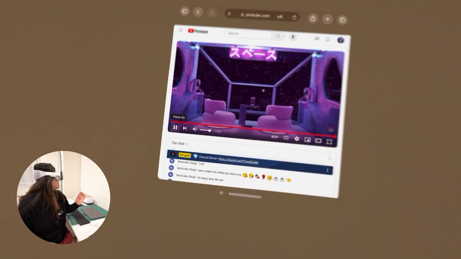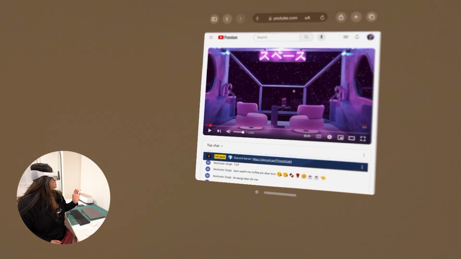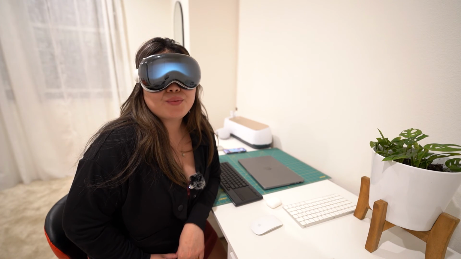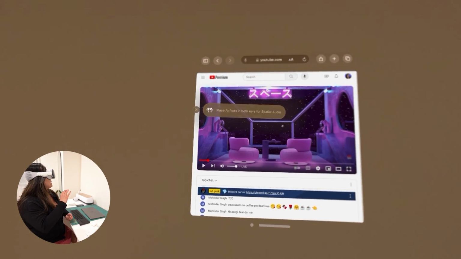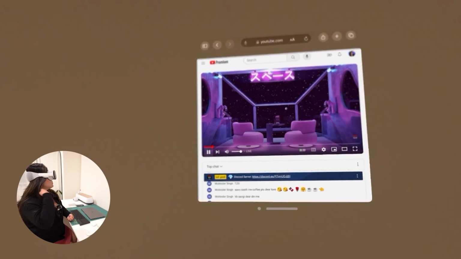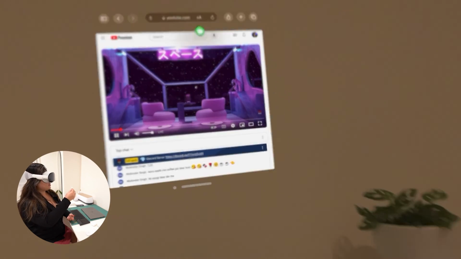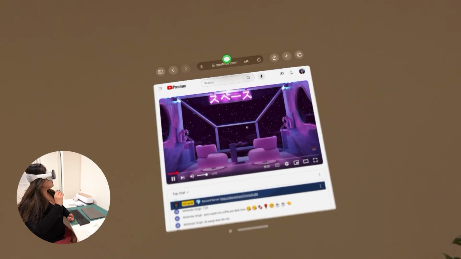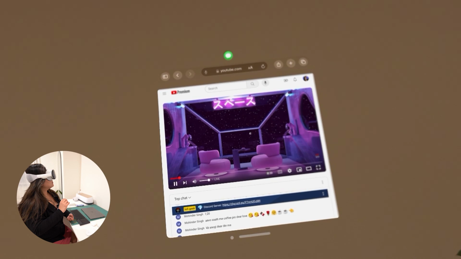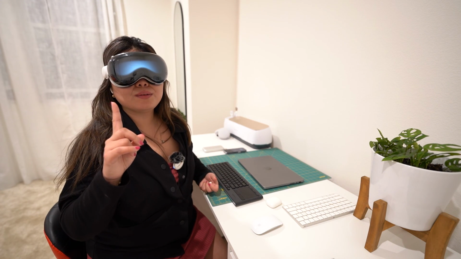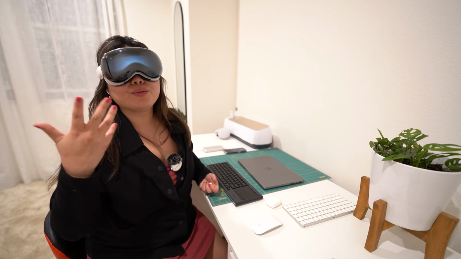And if I remove my AirPods, the audio will come straight out of my Apple Vision Pro. Let's put another one in. And when only one AirPod is in, you can just hear it regularly, like how you would normally listen to it.